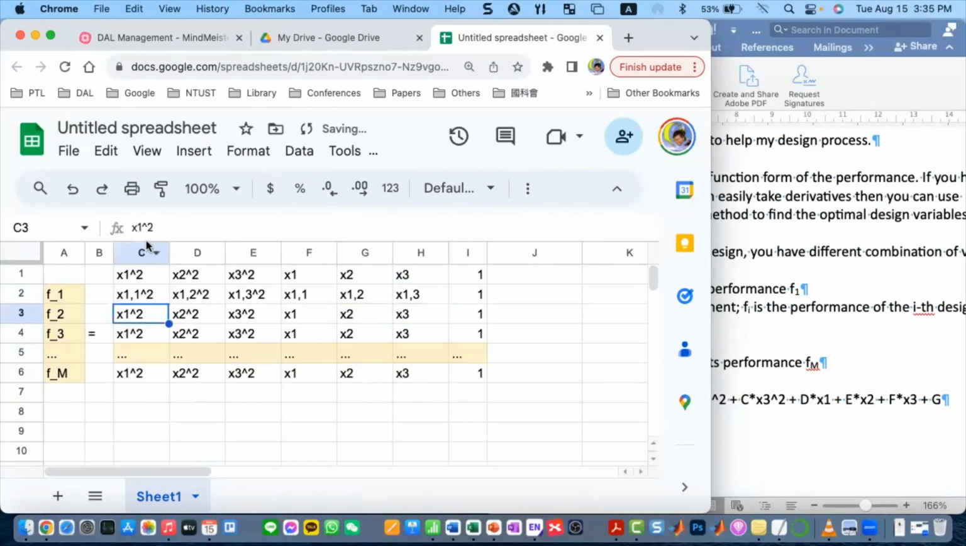Okay, in the next column, this is going to be x21, x22, x23, x21, x22, x23. Okay, again, x31, x32, x33, x31, x32, and x33. Okay, finally, this is xm1, xm2, xm3.